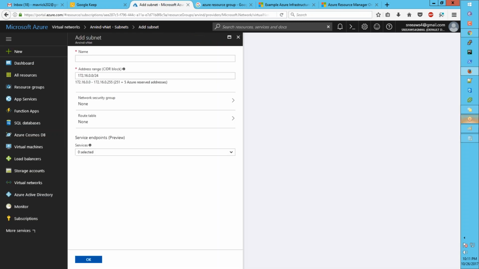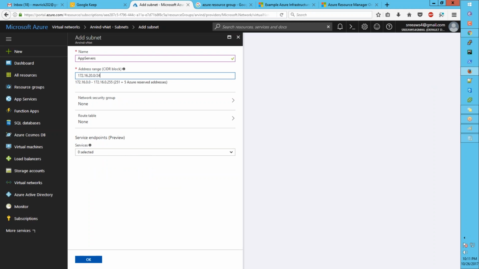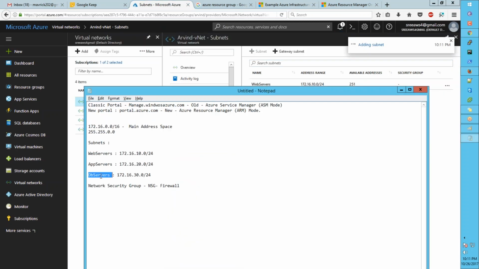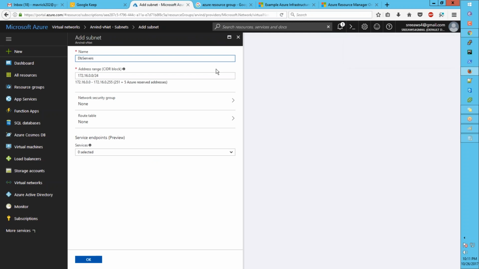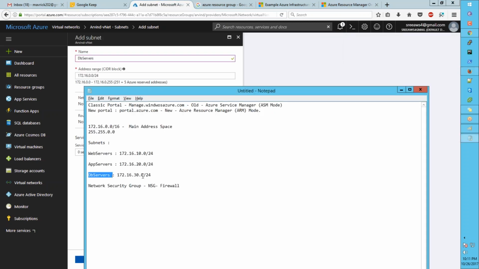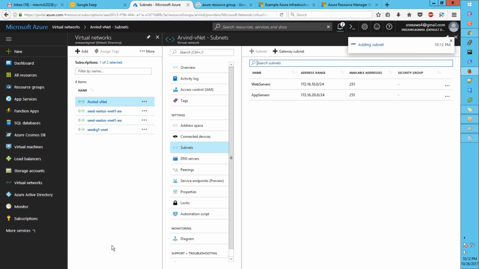Now click on subnet, copy the app servers, paste it here, and I'll copy this 20 and paste it here. Now if you see it is asking for a network security group, we'll do it later. I'm not going to do anything right now. I simply give OK. And finally, I'm going to create DB servers also. Again, add subnet. You are able to follow me, right? DB servers, copy this, paste it here, click on OK. Okay, so we have our subnets ready.